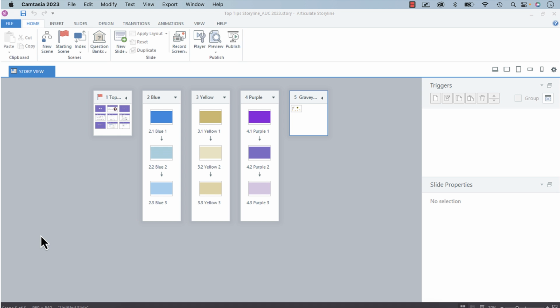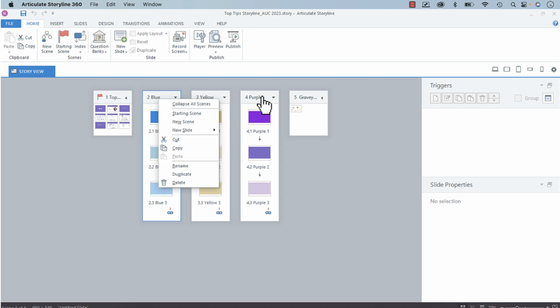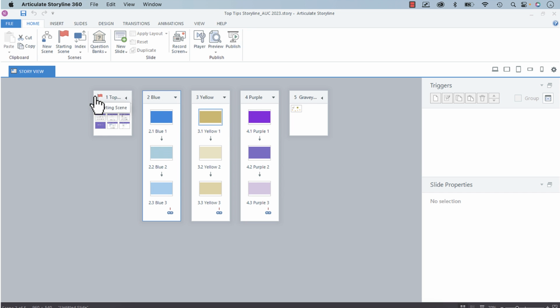Hey everyone, so this is a super quick tip for how to reorder scenes in Articulate Storyline 360. This used to be a bit more of a convoluted process where you'd have to cut a scene and then paste it where you wanted it to be. But now you don't have to do that. They introduced this feature, I don't know, probably a year ago now, but it's super handy.